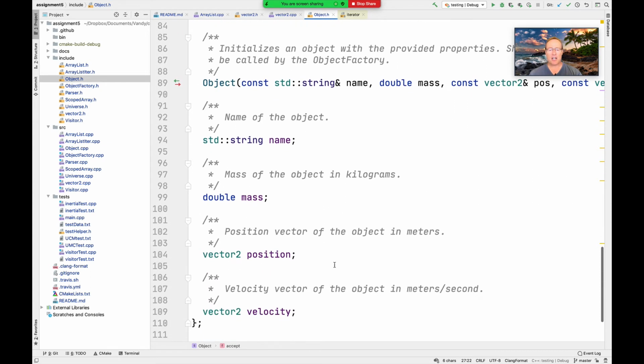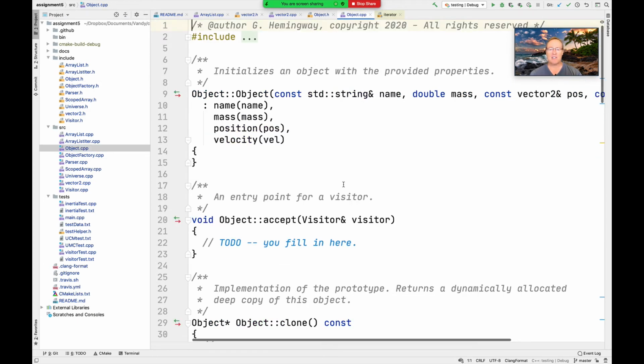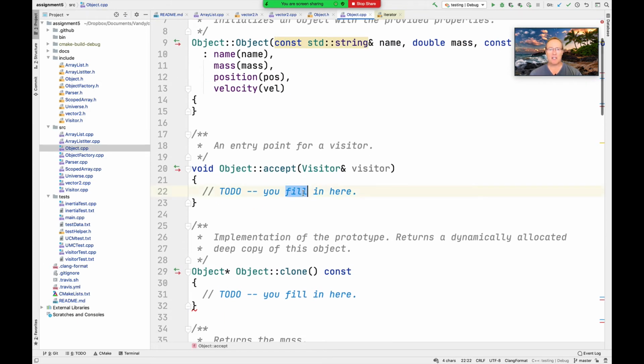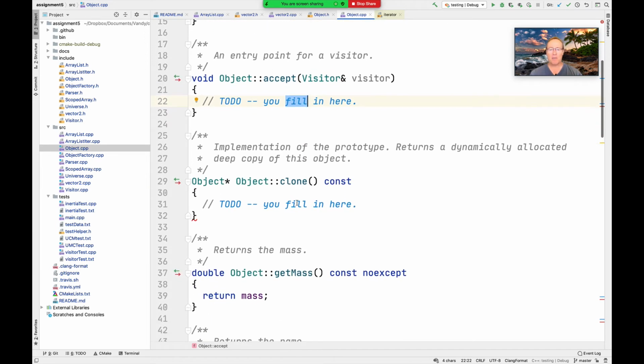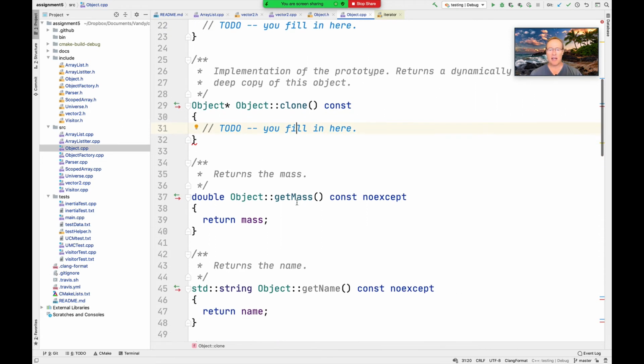And then here are the actual elements: name, mass, position, velocity. You can see those are vector 2s. If you look at the class down here, you have to implement the accept method using the mechanisms we'll describe in the visitor pattern. So we'll, of course, cover that in class, but also feel free to go watch the video I gave you a pointer to a minute ago. You have to implement the clone method. Go ahead and watch the video about the prototype pattern to see how to do that.